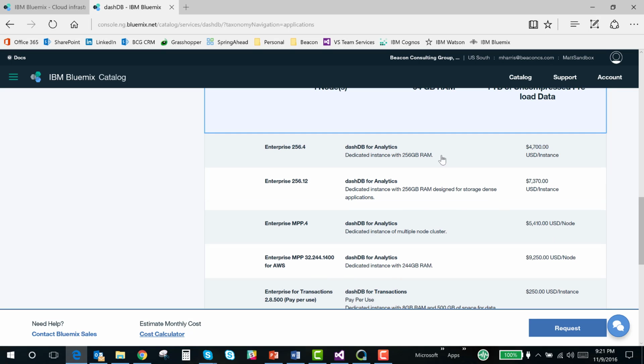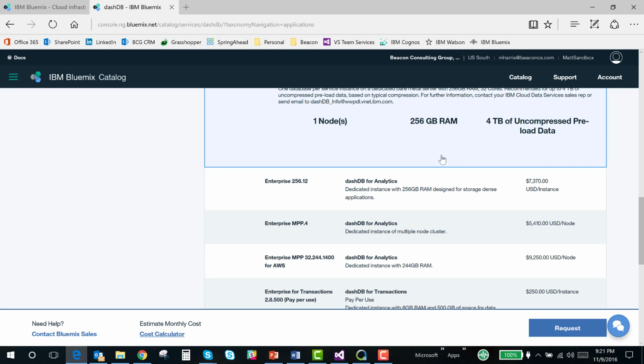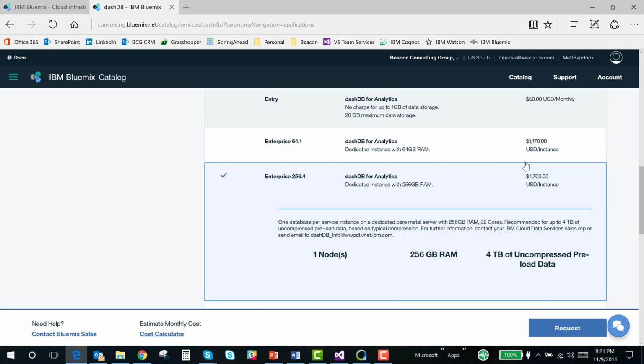And then from there, we just keep on moving up. So as you can see, it's really a consumption-based model. The more power that you need, the more storage, RAM, disk, all that, that is really how this scales up. So it's a pay-as-you-go type of model.